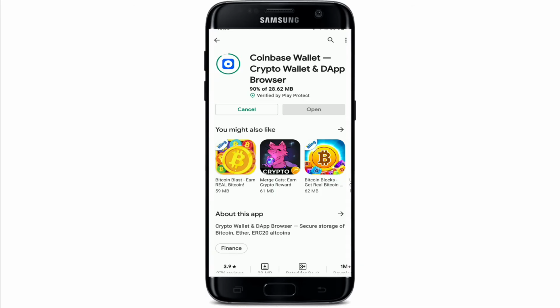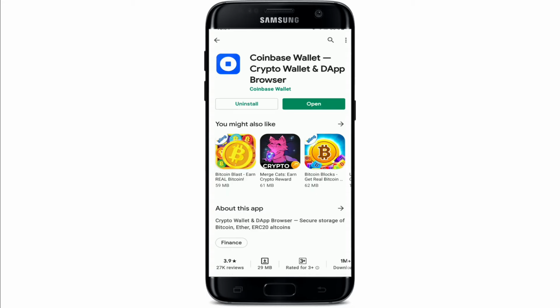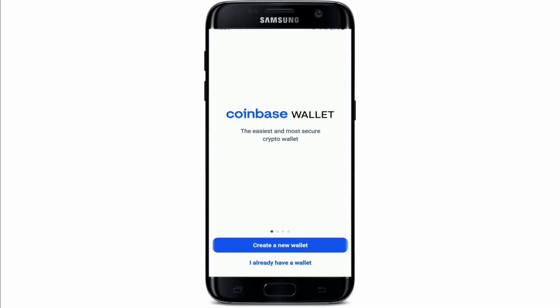Once the application is downloaded and installed on your device, you'll be able to open up the application by tapping on the open button in green. That is how you'll be able to download the Coinbase wallet application on your Android device.